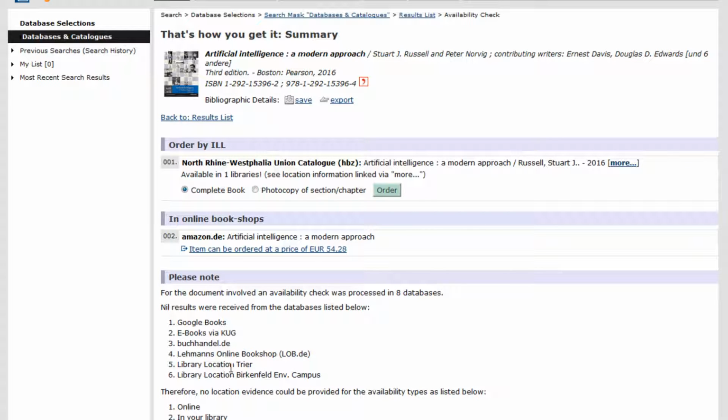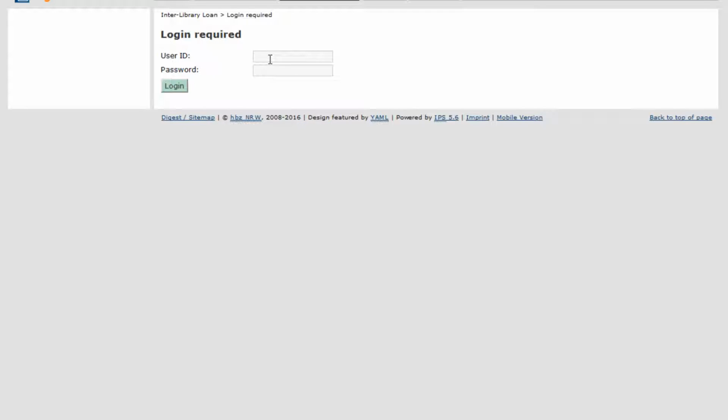Now the UCBib will check whether a book can be ordered via interlibrary loan. In case the book is available, two options will be offered. Either you order the complete book, or you order a photocopy of a section or a chapter. If you are interested in the whole book, choose the first option, press Order, and log in with your personal data. The data consists of your library number and your library PIN.